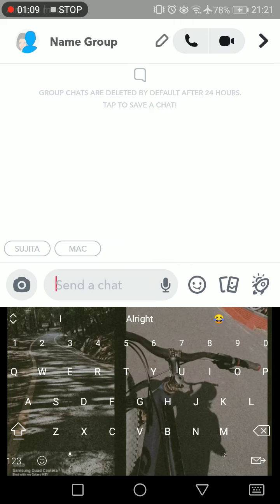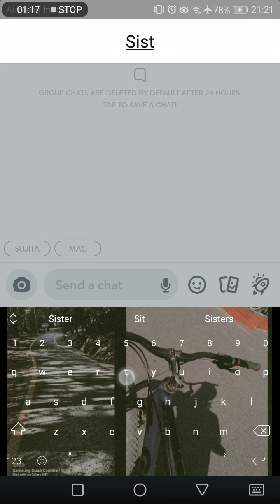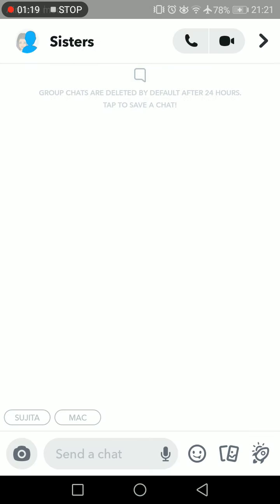Now there are altogether 3 people in this group, including yourself. Also, you can name the group whatever you want. So I'm just gonna name it sisters for now. And that's it. This is how you create a group in Snapchat.